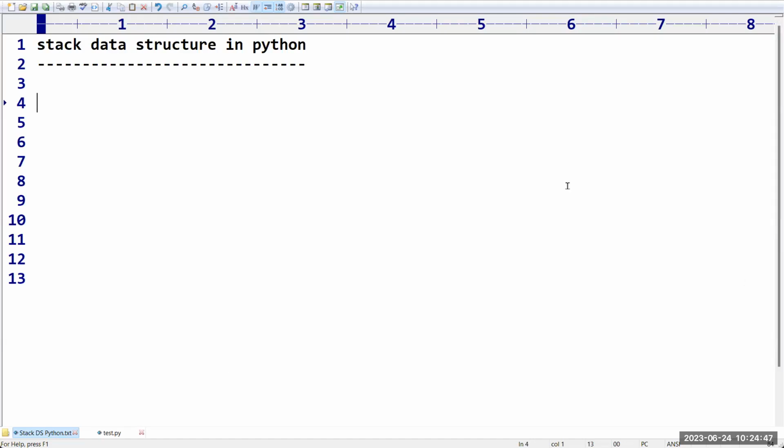Stack implementation. First, let me talk about the introduction. Let us go for the introduction of this particular stack. What is meant by stack? And what is the technique that is followed in the stack, that we will discuss.